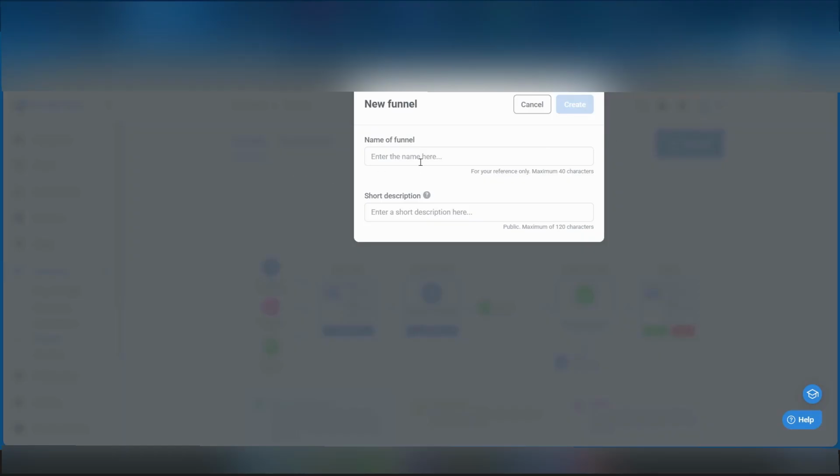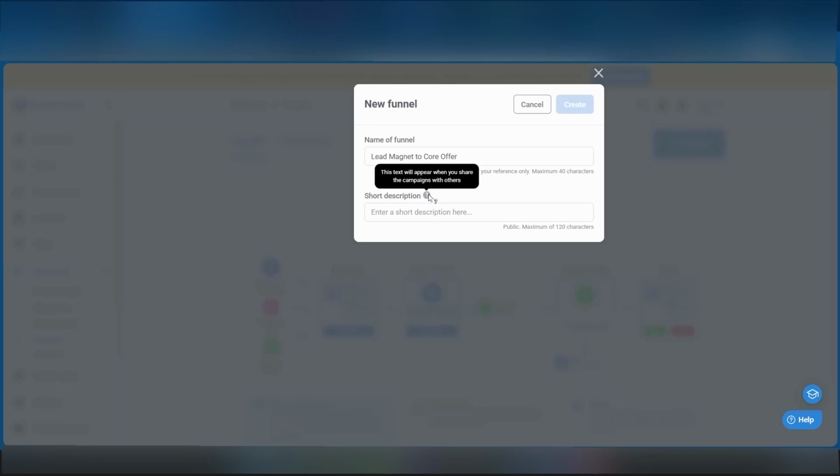Then you're going to give it a name. We'll say lead magnet to core offer. So we have the name, and we'll need to provide a short description. Why is this important? It says here that this text will appear when you share your campaigns with others. So you'll need to put in some useful information there. For the sake of this tutorial, we'll just copy the name of the funnel and put it right here. Let's go ahead and click on create.